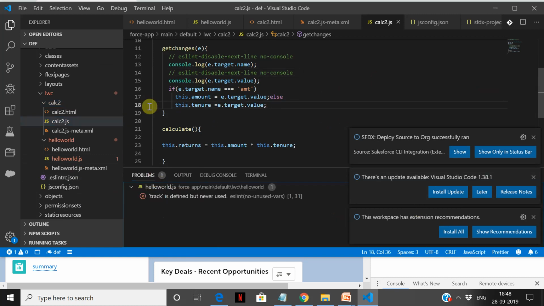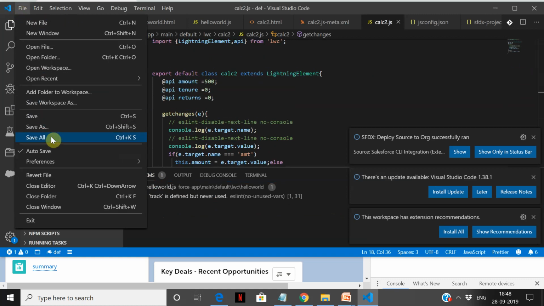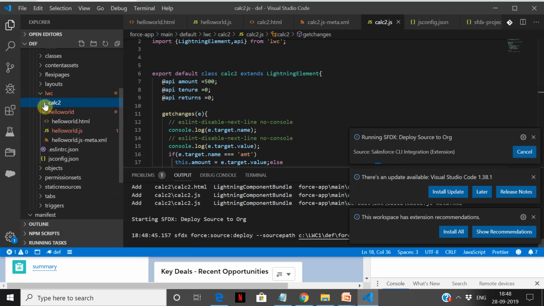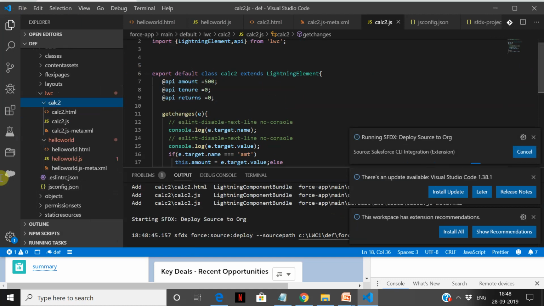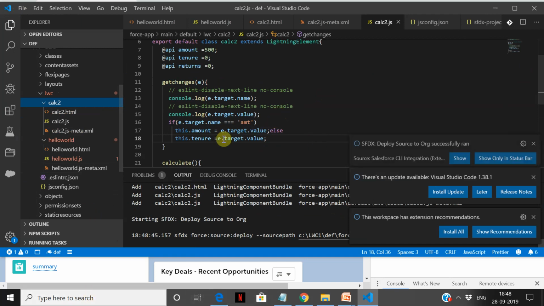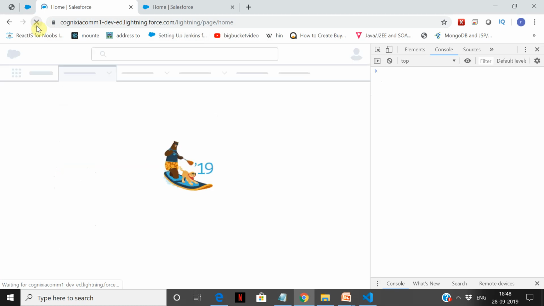There is a small error here. Save all again. Always keep all your semicolons in check because you can run into errors. Since this is a single statement, I don't need to give the curly brace. So let's now refresh this.